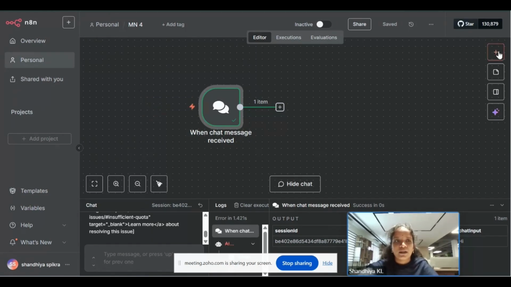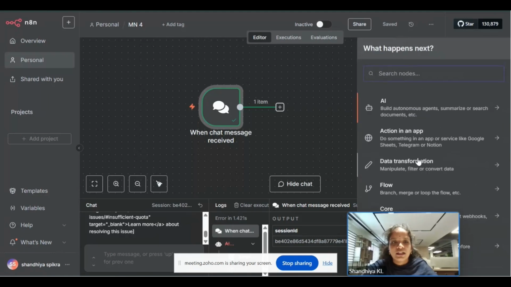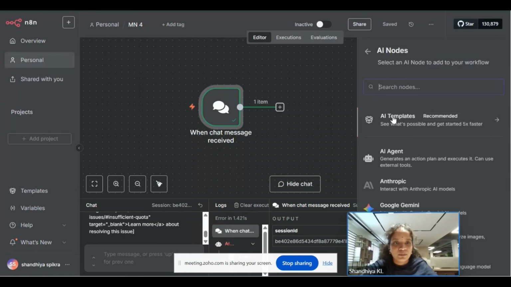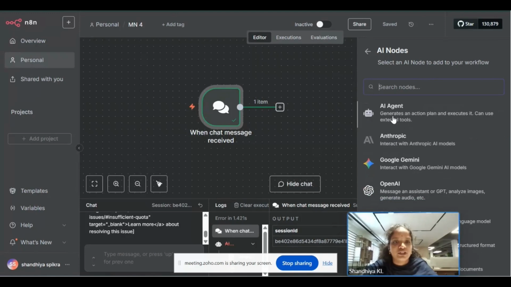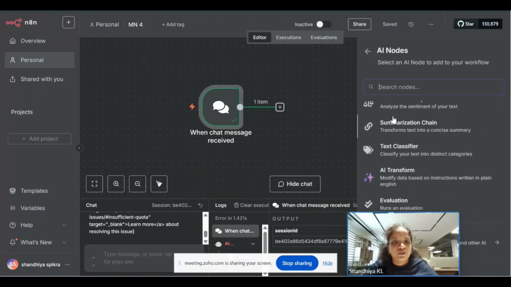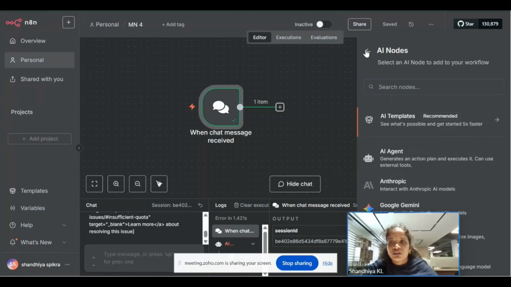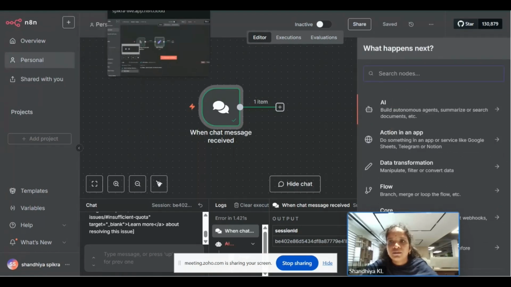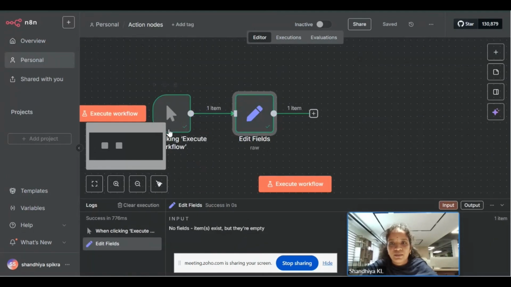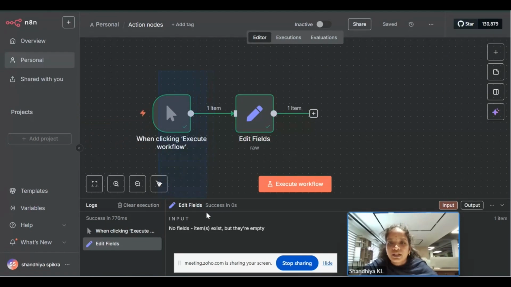There are many action nodes out there. From AI, there are AI templates, AI agent, Anthropic, Google Gemini, OpenAI, like these. These are the action nodes. Here we see the Edit Fields node. This workflow has an execute workflow trigger node, and Edit Fields is an action node. It manually edits or transforms incoming data. You can add, remove, or change the fields, and map data for tools like Airtable, Google Sheets, and CRMs.